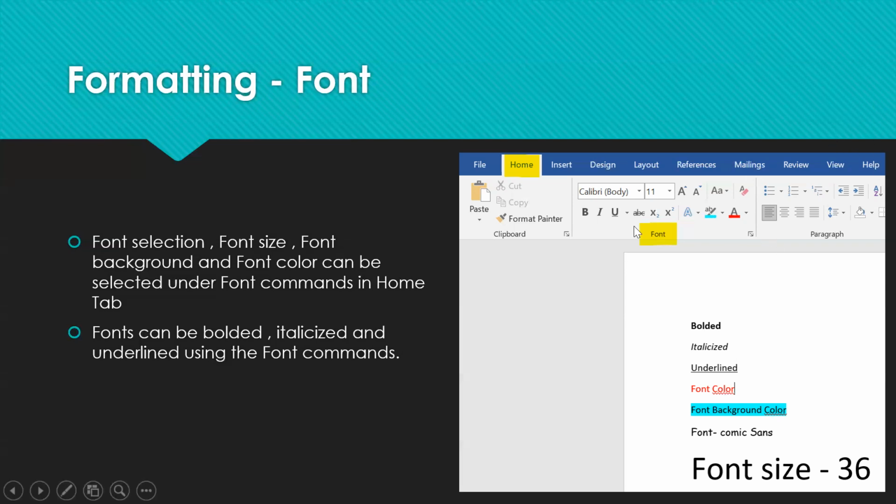Okay. So next to that we have underline. So underline, as the name suggests, right? The text is underlined here. So to underline a text, you can use this button here. Okay. So font color.